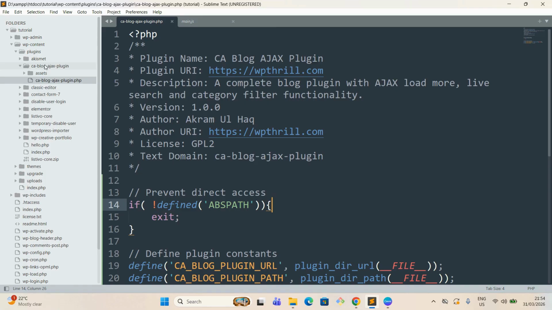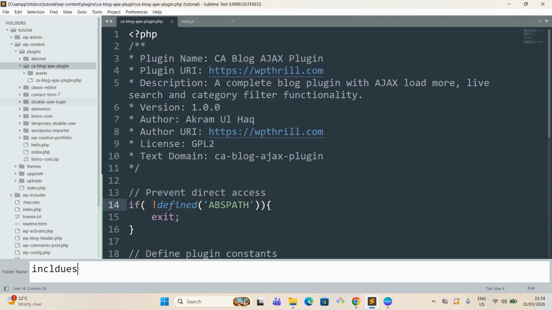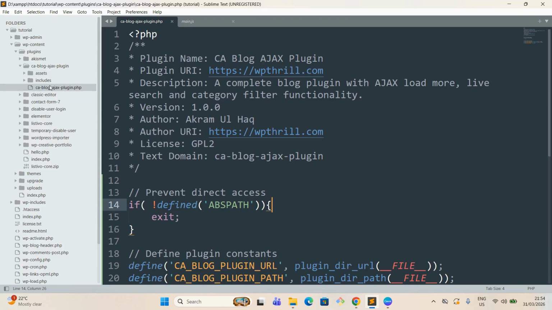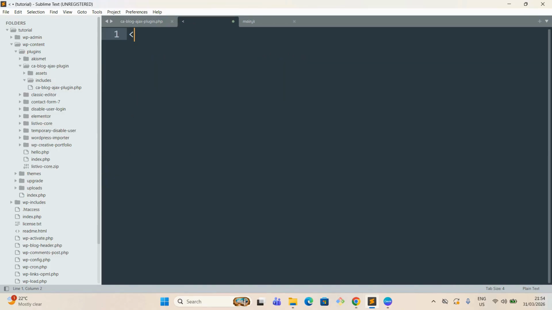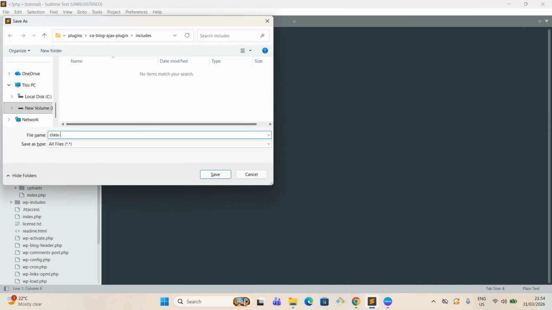All right, so I am going to create another folder. I can simply call that folder includes. Most of the time we keep our classes inside includes. So inside includes, I'll be creating a PHP file for my assets class, and I will be saving it. So how we save classes: with class as a prefix and the name of it, .php. So my file name right now is class-assets.php.